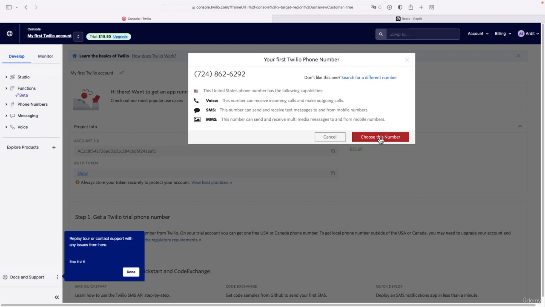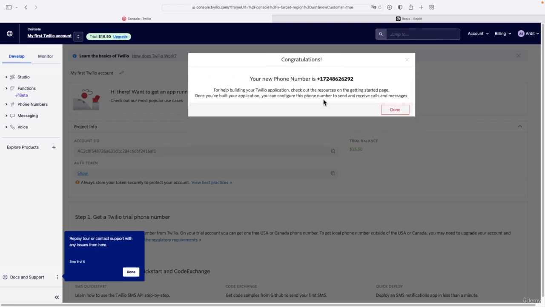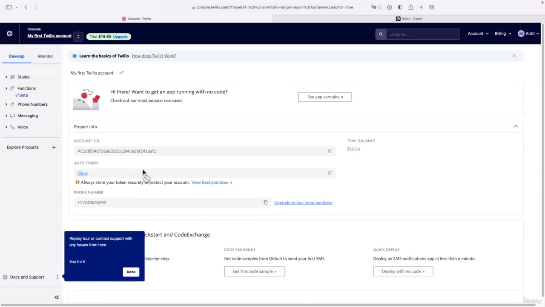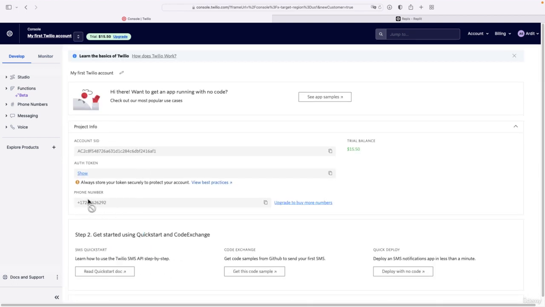This will be my number. It's an American number. Choose this number and the number should be created for you. So that's the full number. If you press on done, you should also see the phone number down here in the main page. So in develop, this is my number.